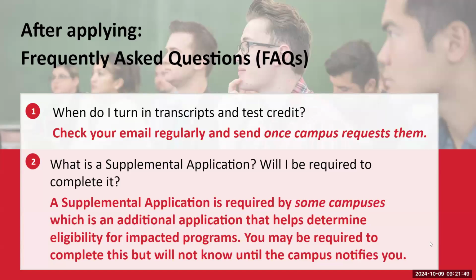Some frequently asked questions. When do I turn in transcripts and test credit? You want to check your email regularly and send them only once the campus requests them. Once you submit your application, you'll probably get a welcome email on how to create a portal, and that's where they do a lot of their communication as well. Usually in the springtime, they'll ask for a partial transcript. It is really important to continue to check your email, because sometimes if they see a discrepancy in your coursework, or there's been a big break, or you have external coursework, they're going to ask for those pretty quickly.